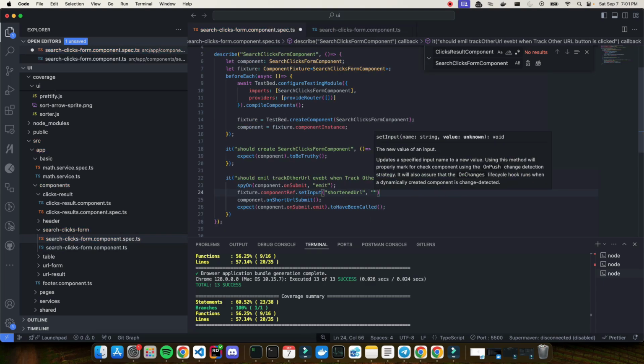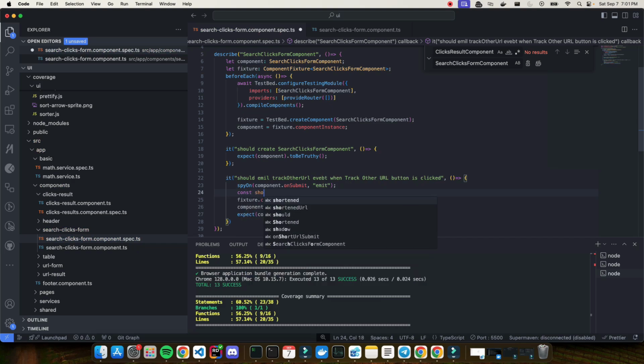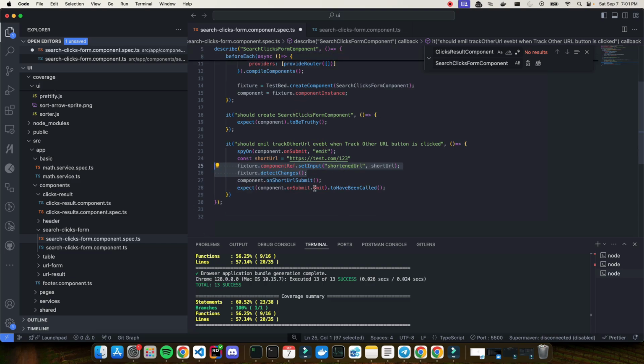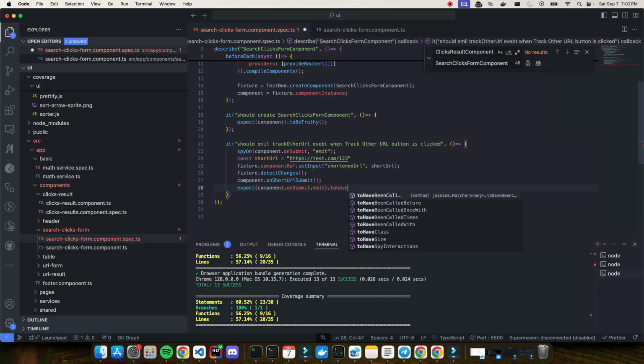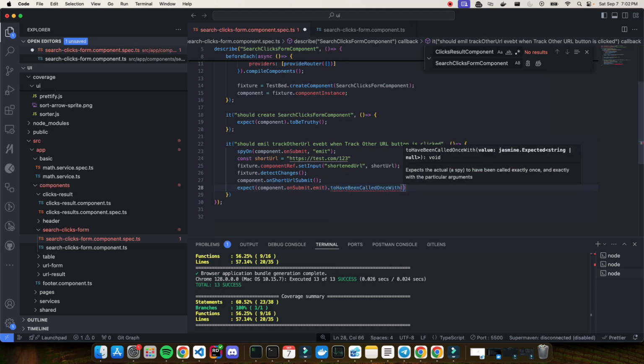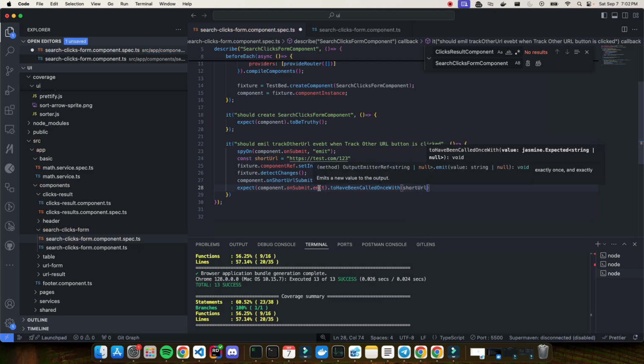I have to provide a value here. So I'll say const short URL, and I will give some dummy value, https://test.com/123. This is my short URL, and this value will be initialized with this short URL. Just to be sure, I can say fixture dot detect changes. Once I have added this, this submit dot emit will be called. So I can improve my expect by saying to have been called once with what value, with the short URL. So I'm making sure that whenever this emit is called, it is called with this value, because that's what we are trying to emit.